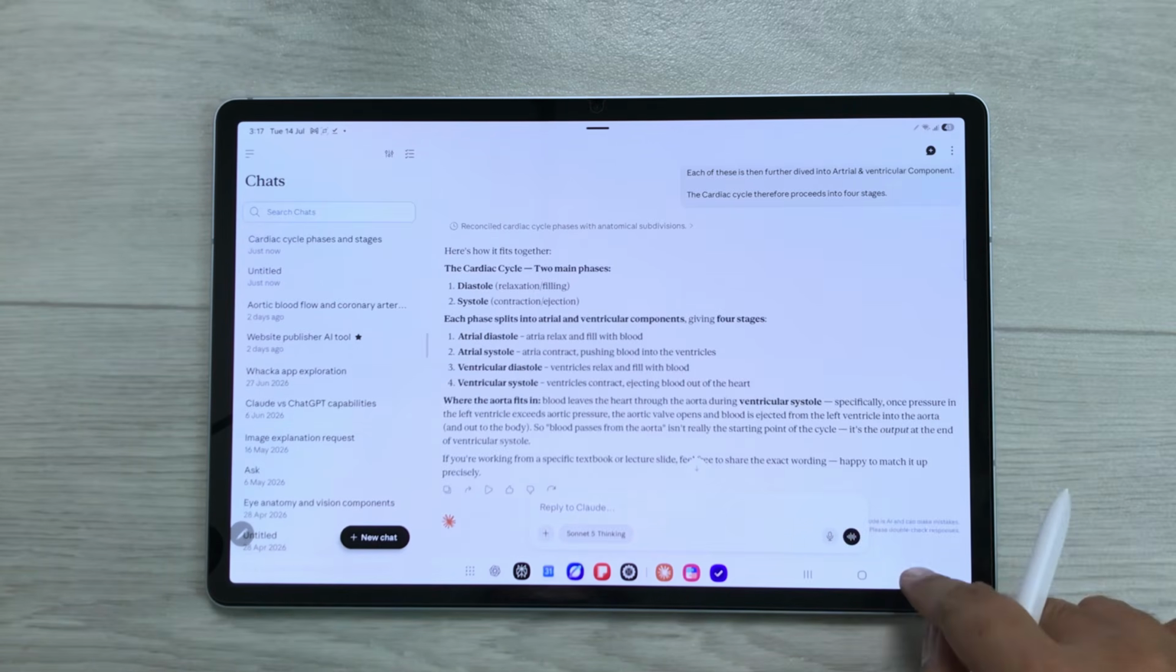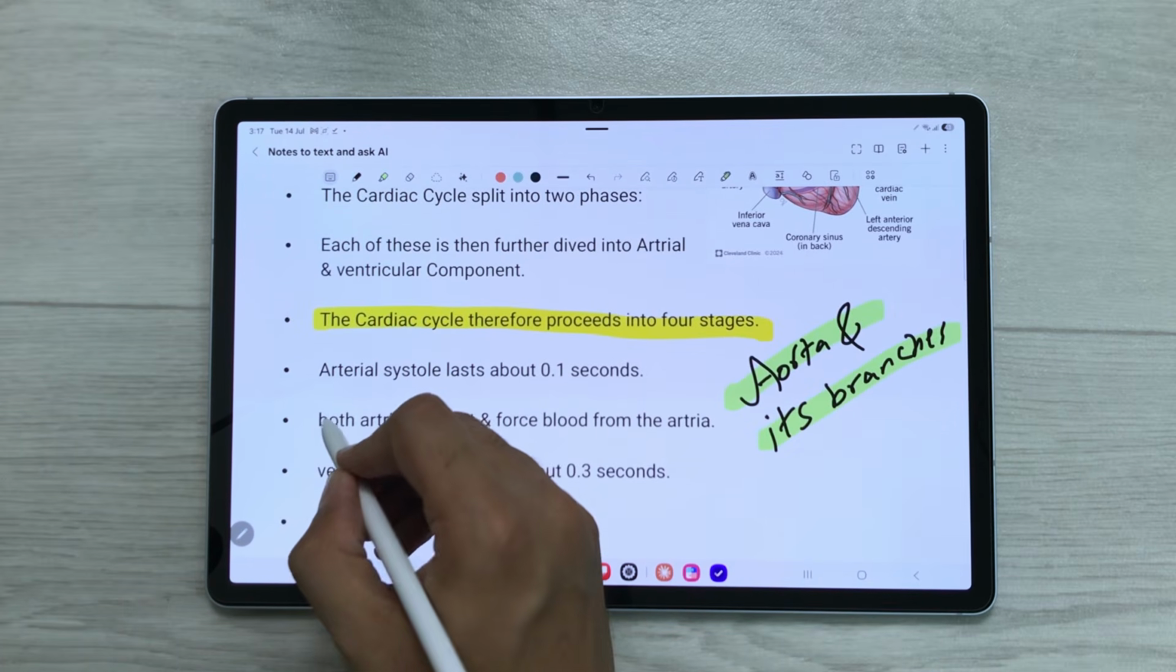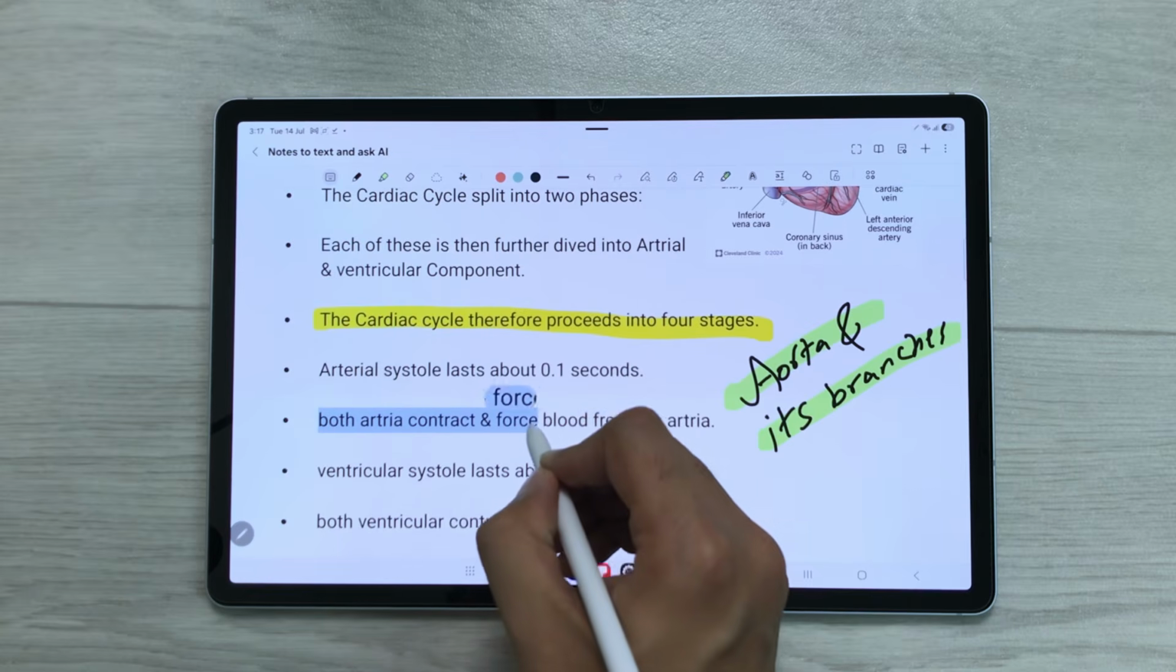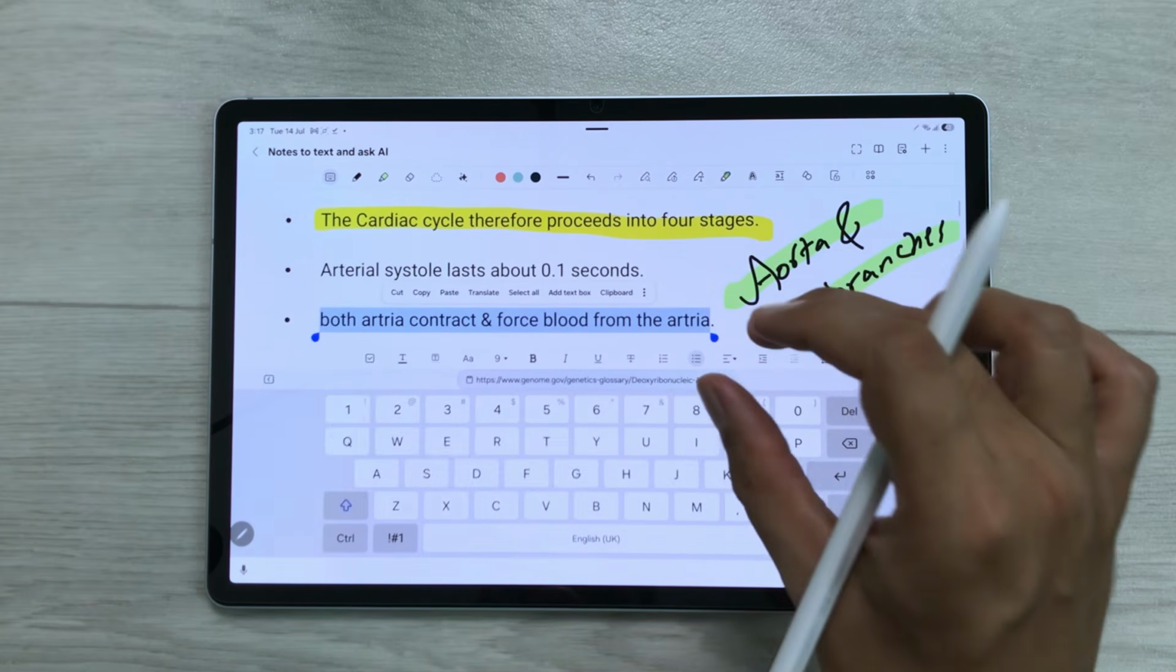The next thing is you can also convert your notes to a text link. For example, I will select these text notes and I will select till here. Now I want to create a link for these text notes.